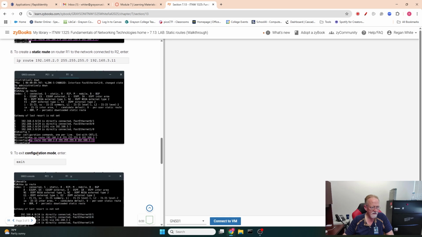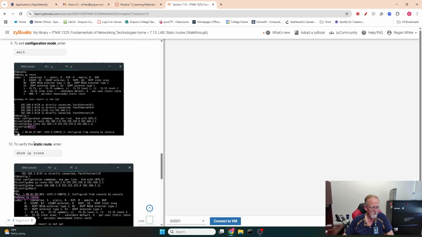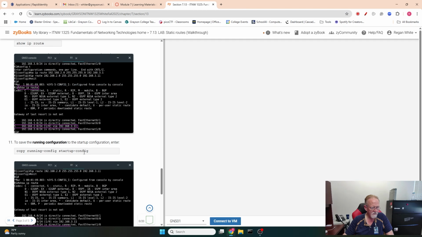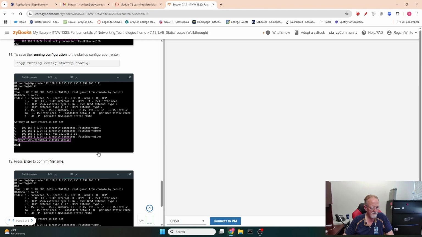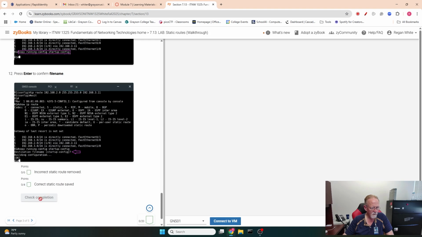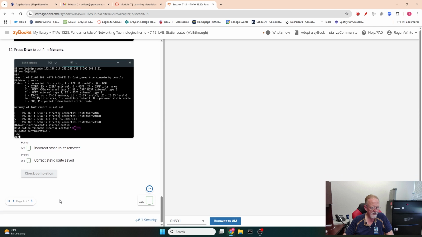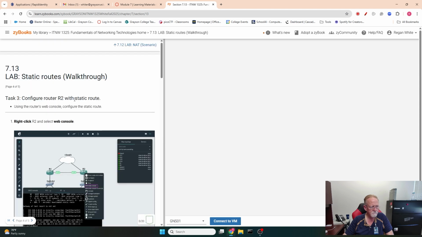And then exit to get out of configuration mode. To verify the static route, you're going to show IP route, and then you're going to save the running configuration to the startup configuration. Press enter to confirm the file name. Press check completion to get your points added up. Move on. Okay, and we're going to do the same thing with router number 2.